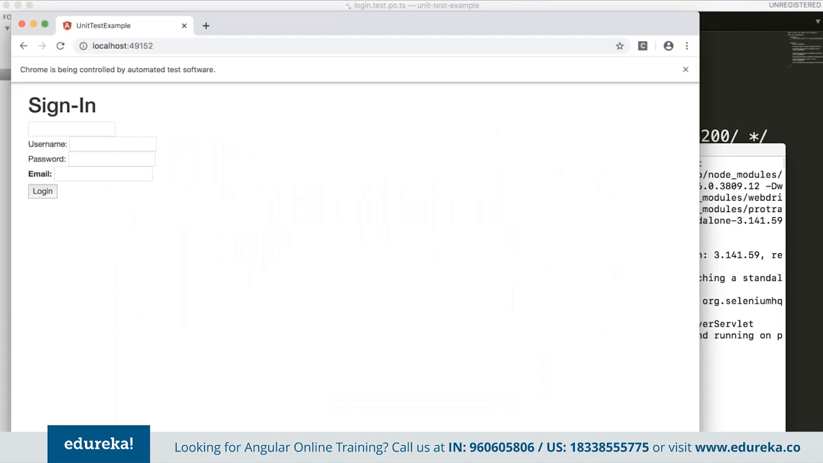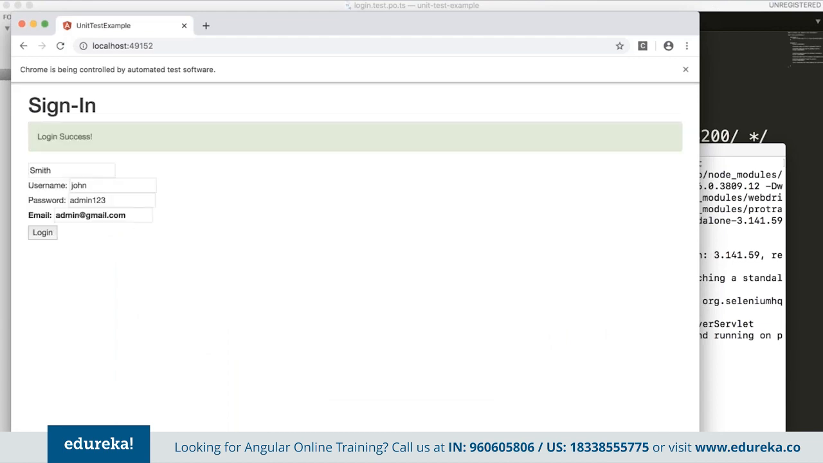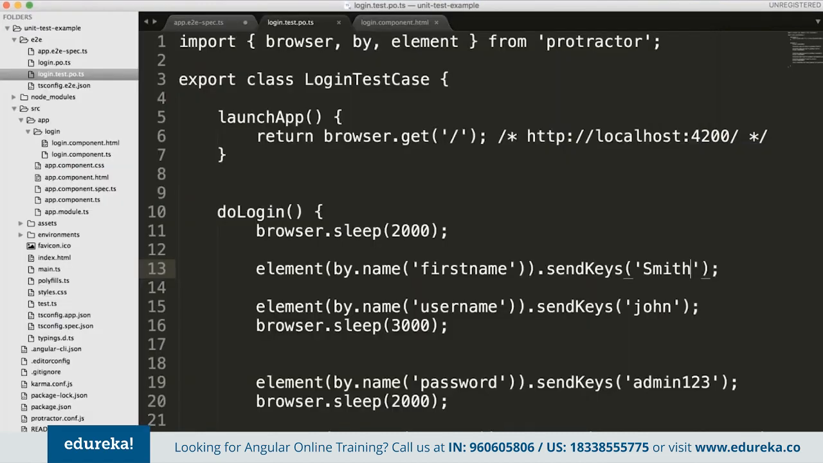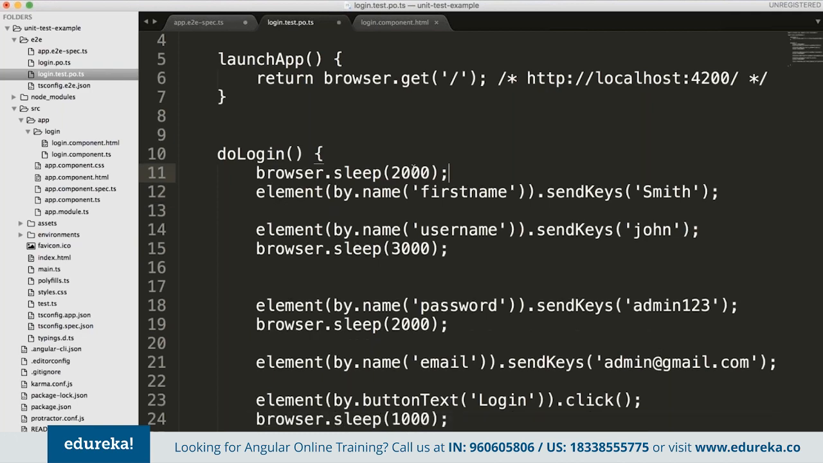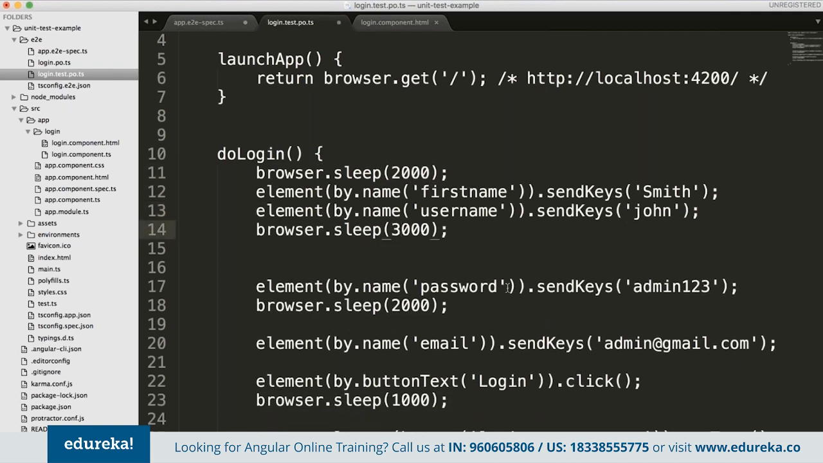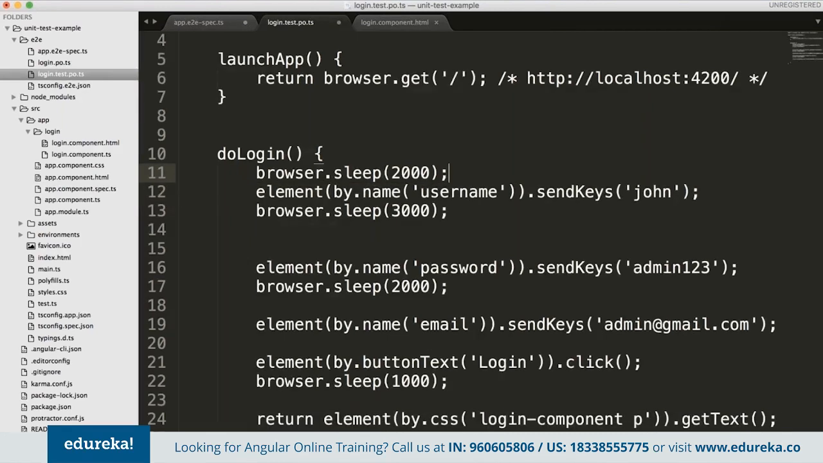The first name will enter with Smith, John, password, email. There is a delay for every enter because I have added delay like that. After launching the application, wait for 2 seconds. After entering username, wait for 3 seconds. After entering password, wait for 3 seconds. After entering the email, wait for 3 seconds. Click the button, wait for some.